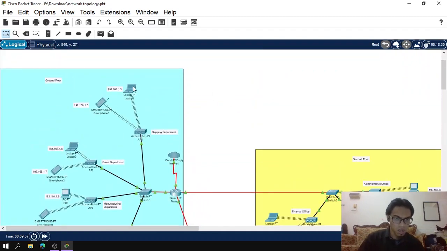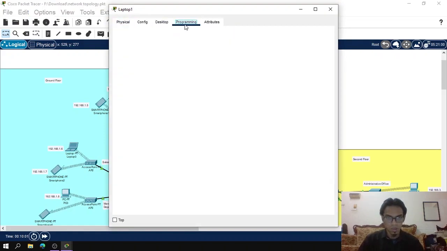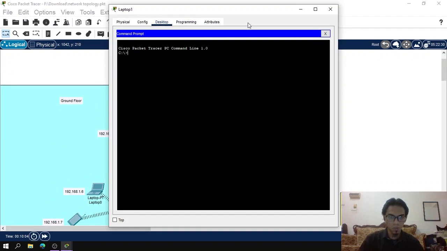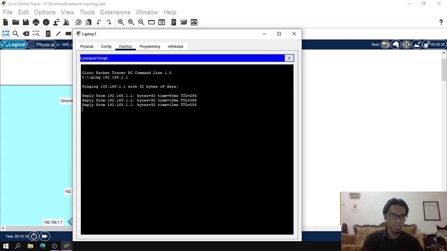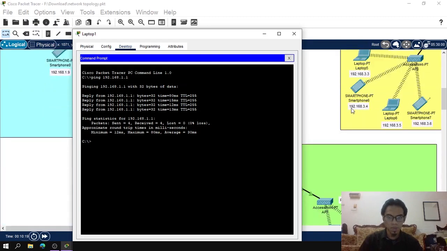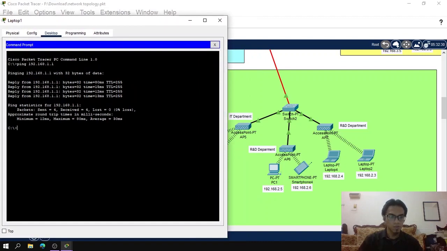So first of all, I will ping from the ground floor to the second floor. Here we will go to desktop, command prompt, and first of all I will try to ping the default gateway of the ground floor, 1.1.1. We can see that it is successful. Next, we will try to ping the device on the first floor. We will take laptop 4, which is IP address 192.168.2.4.